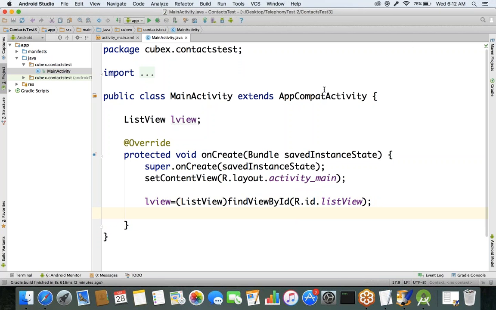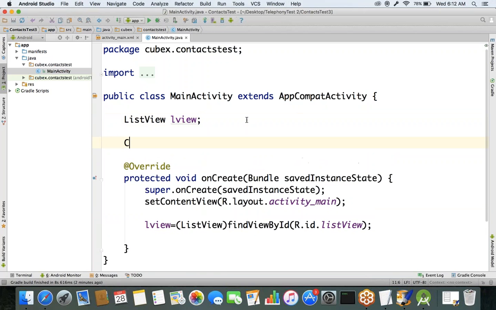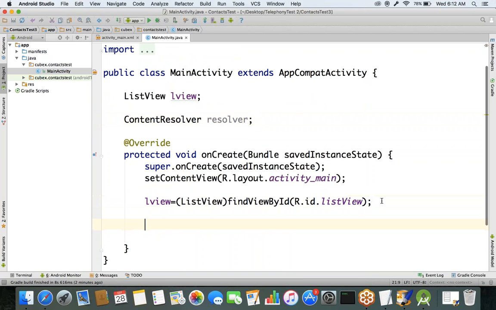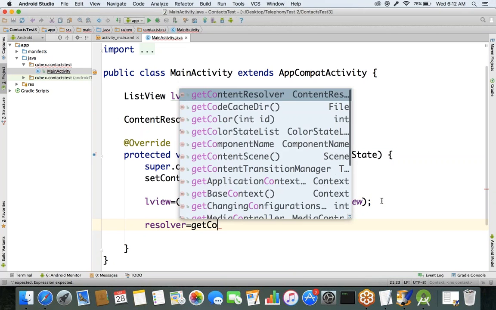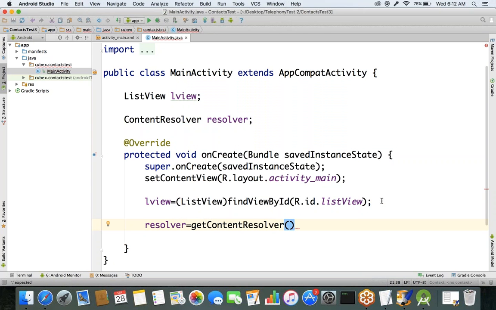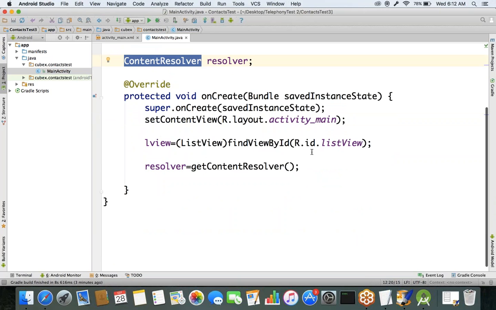First, we have to get the ContentResolver object. How to get the ContentResolver object? ContentResolver is a class. Let's create the object for this ContentResolver class. There is a method called getContentResolver, which gets the object for the ContentResolver class.